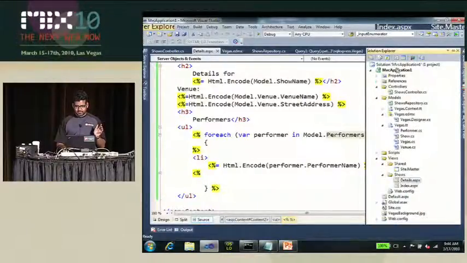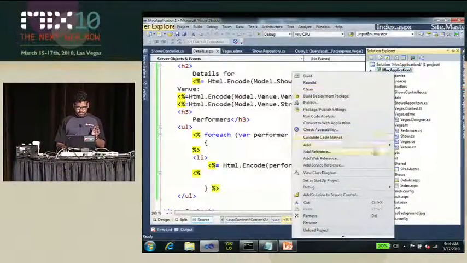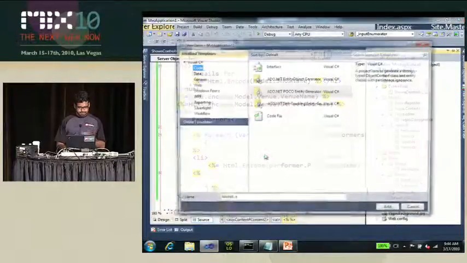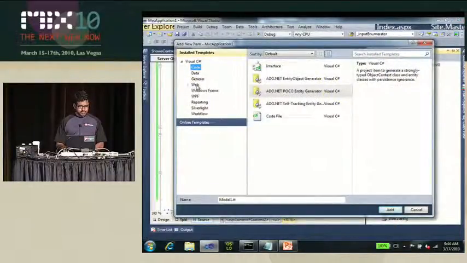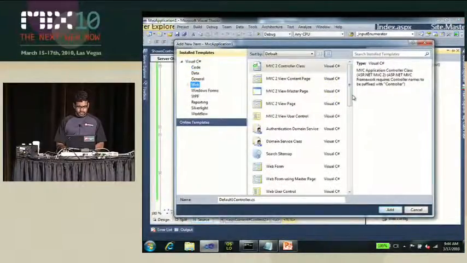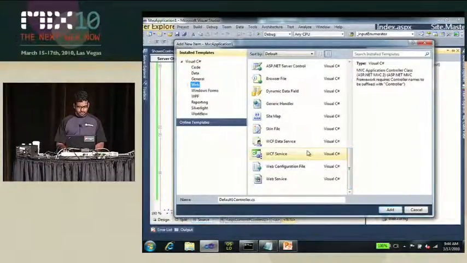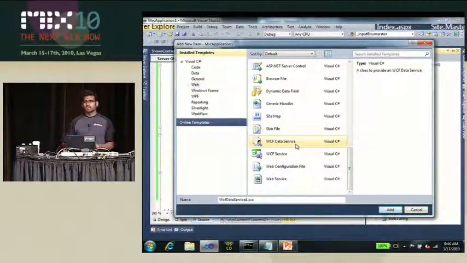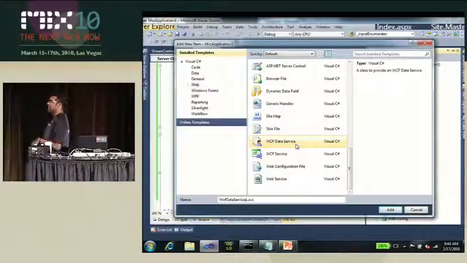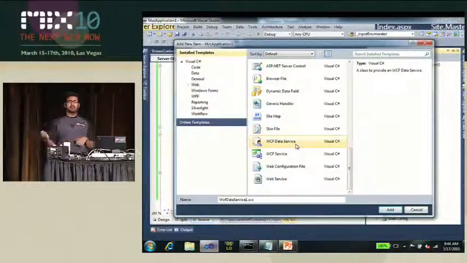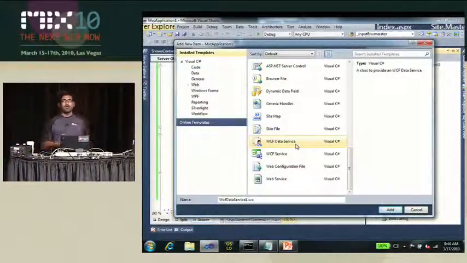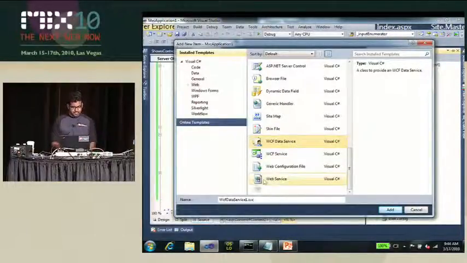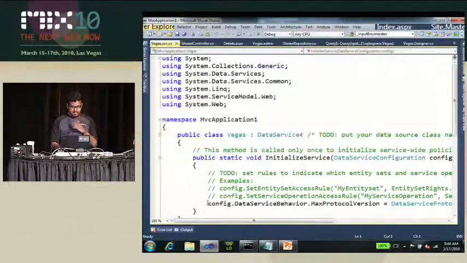So let's go in here. We'll add a new item, and the item we're going to add is in the web category. We'll scroll down, and you'll see there's an item here for a WCF data service. For those of you familiar with the ADO.NET data service item template before, this is really the same thing. It's just been renamed to WCF data service. We'll call this Vegas.svc.